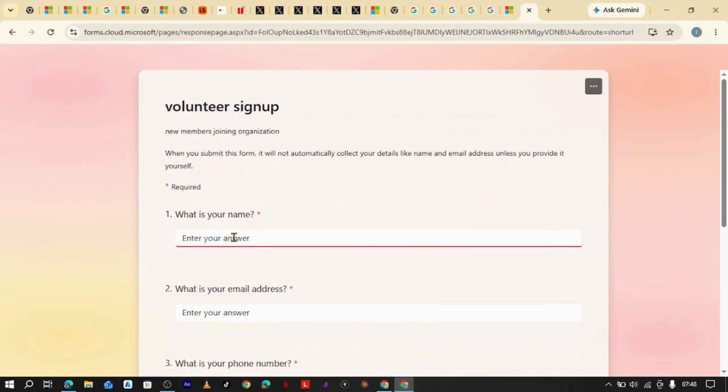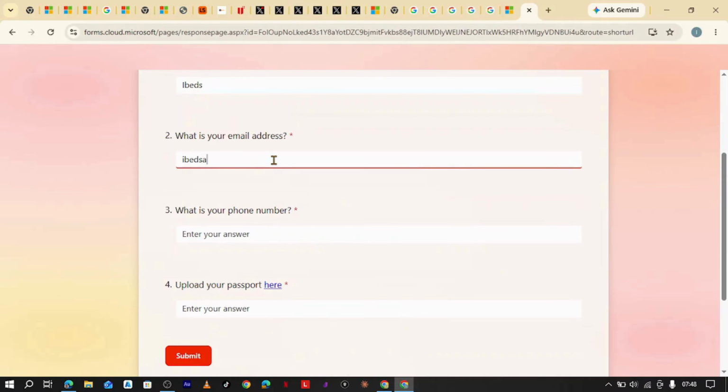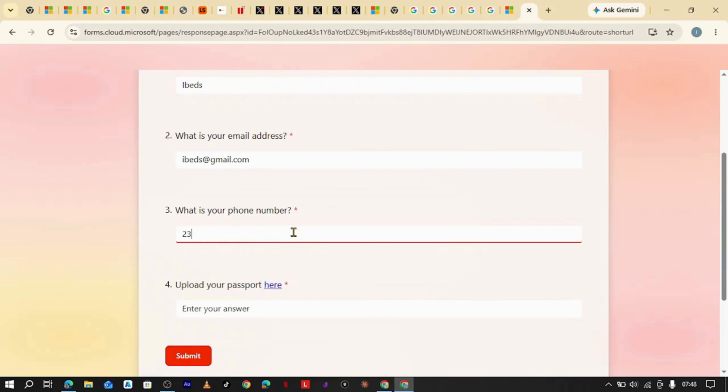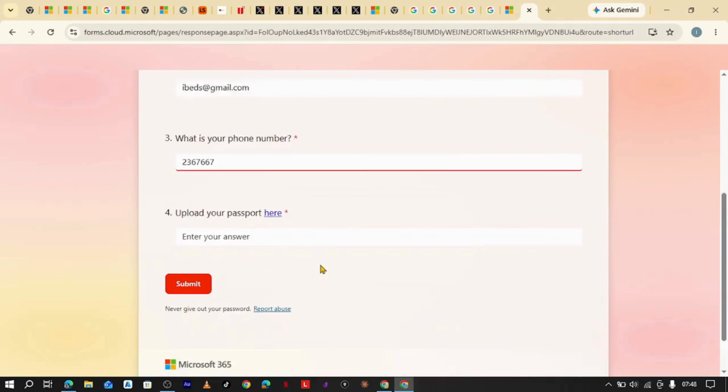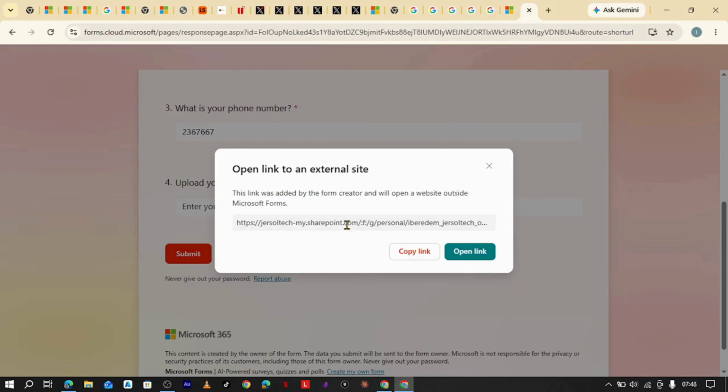What is my name? I'll just say my name is Ibet. What's your email address? I'll just say ibet@gmail.com. What's your phone number? 2363, anything. Your passport now. You don't have to upload your passport here. You click on here, and it's now going to show the link you need to upload.